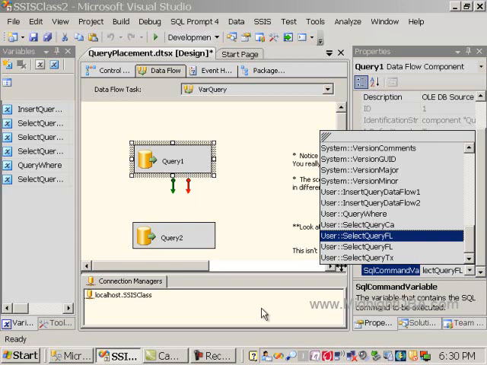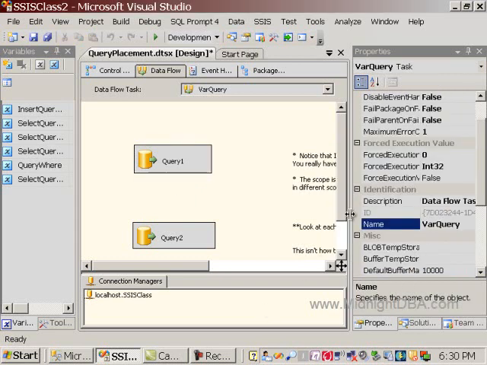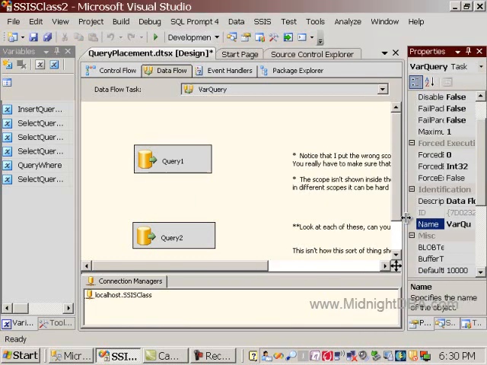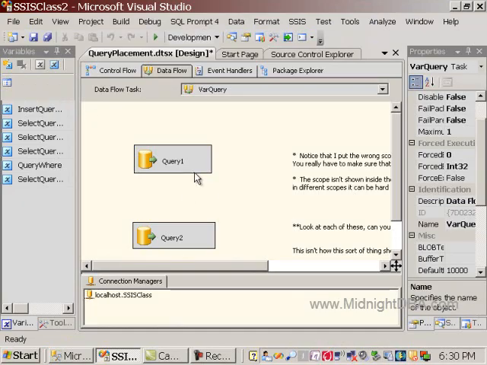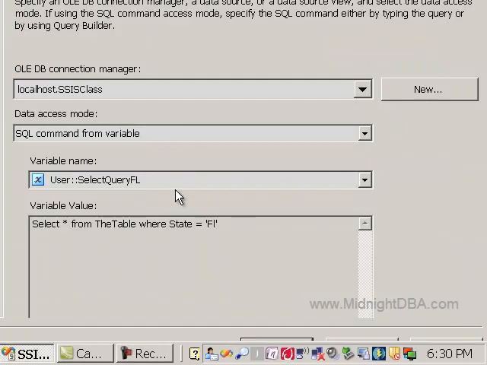So that's one problem with it. The other problem with it is it's just a flat out pain in the ass. I mean, there's no other way to put it. The first thing you do when a package starts failing or when you need to change a package is you come over here and you open it up and you say, query from variable. Fine. God, which variable was it again? Okay, so it was select query Florida.